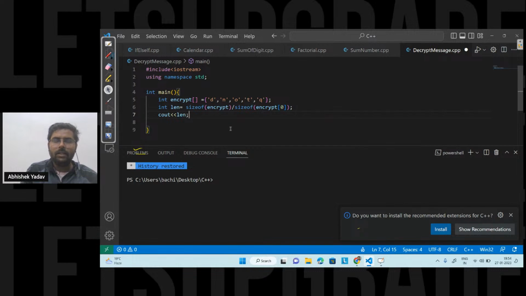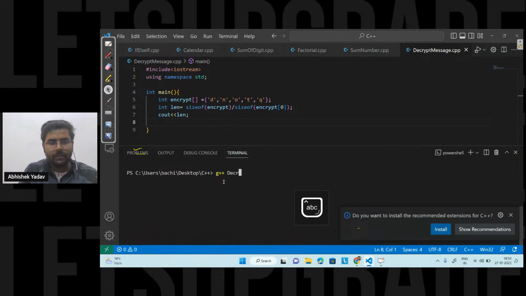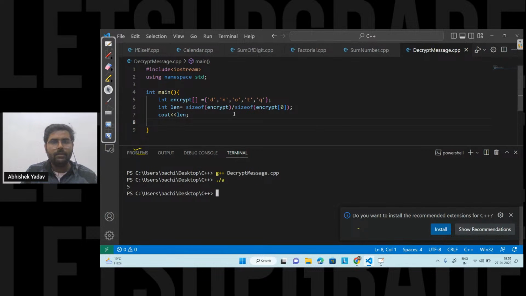Should I explain this operation here? Please write in the chat. If you want the explanation, I can explain this one also. Till that time, I'm running the code, whether I've written the correct thing or not. Decrypt message.cpp. Should I explain that part? Our session will go till 8:10. Okay, so let me explain this part also.